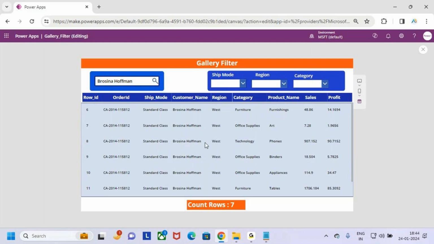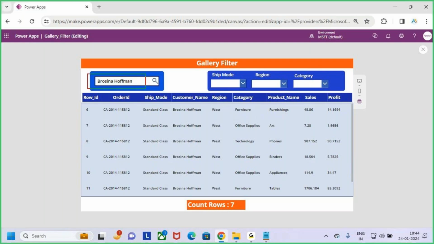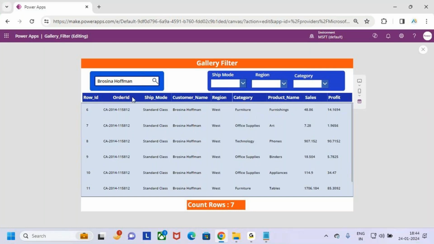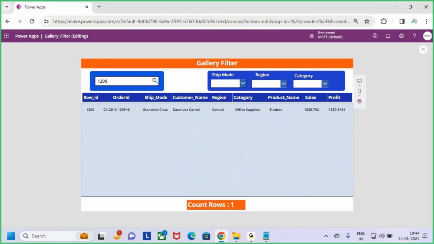Now see, I'm searching for a customer. What's the customer name? This is the customer name. Now see, I'm able to see only the customer names that match this one. So if you want to search the data by row ID also, you can search. Let's say I'm searching for row 1200. Now see, I'm able to search.